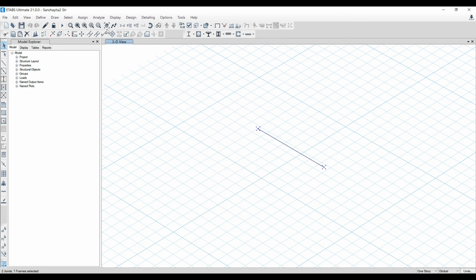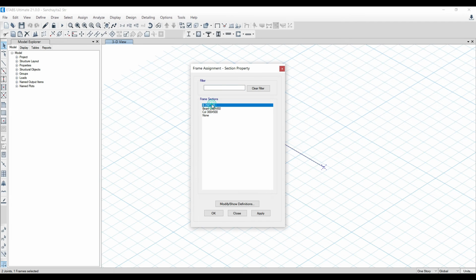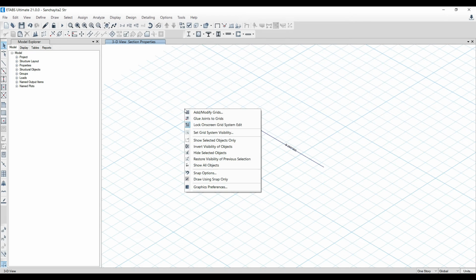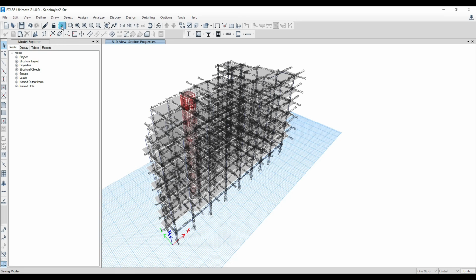Then select this object, go to assign frame, and in the section property, assign the new property 250 x 300. Click on apply and click on OK. So once you have done this, you have reassigned the size, decreased the size and thereby decreased the stiffness. Show all objects and you can rerun the analysis. Why are we decreasing the stiffness? Because if it is more stiff, it will take more load onto it. And because it is a smaller member, we don't have to give a very huge size for it anyway.